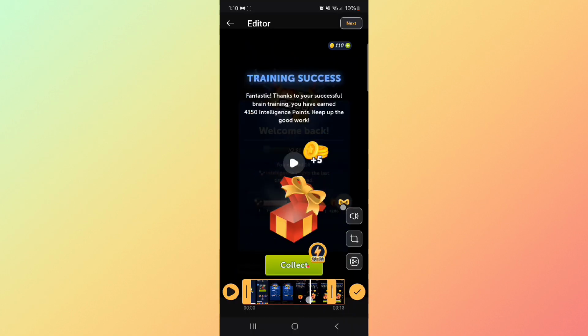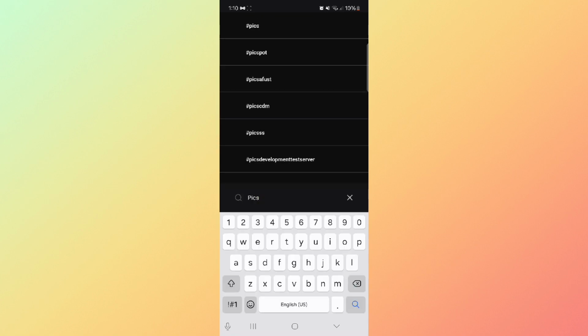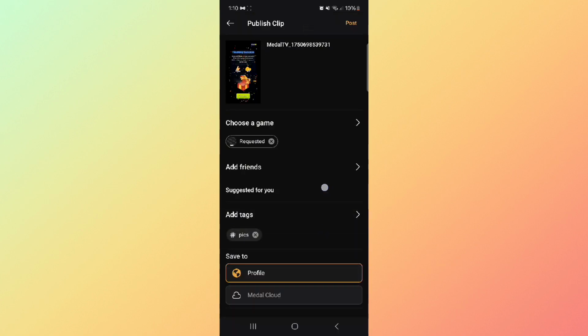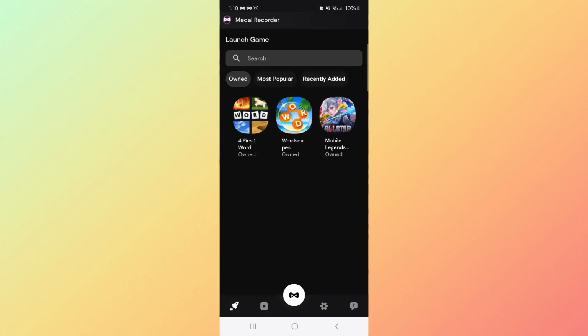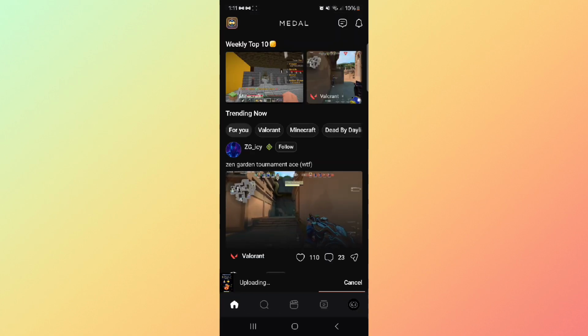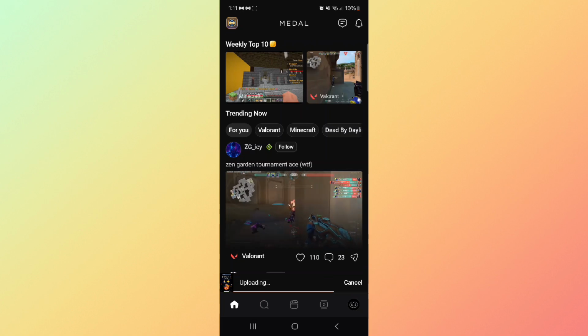Step 5. Go back to the Metal app and navigate to the Library tab. Here you can trim, mute, add captions, and tag your clip before sharing. Step 6. After editing, tap Next to add a title, tags, and then upload your clip to Metal Cloud. You can also share directly to platforms like TikTok, Instagram, Twitter, or Discord.